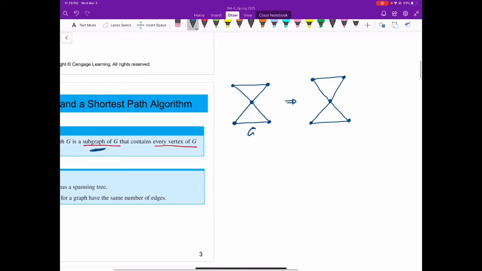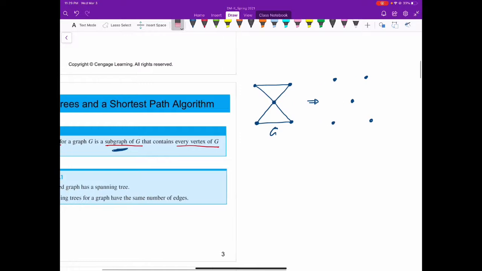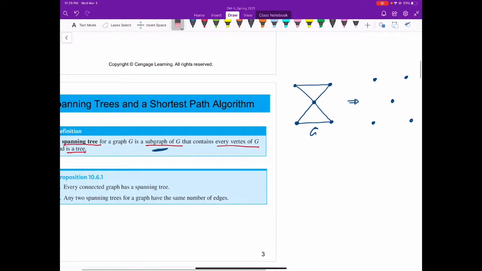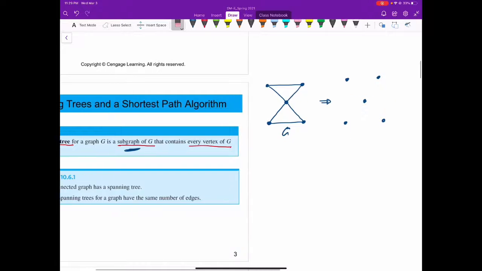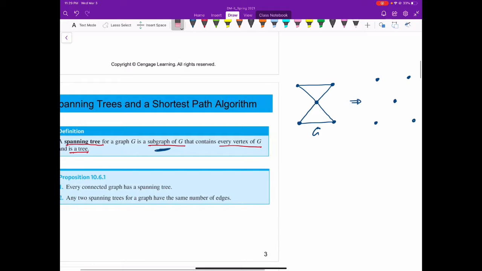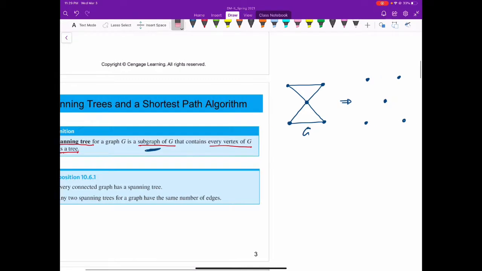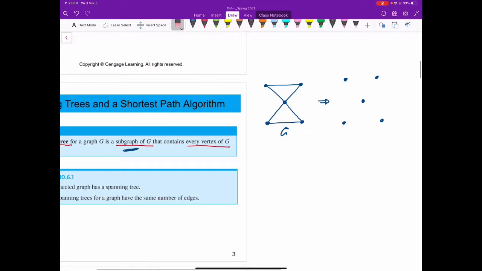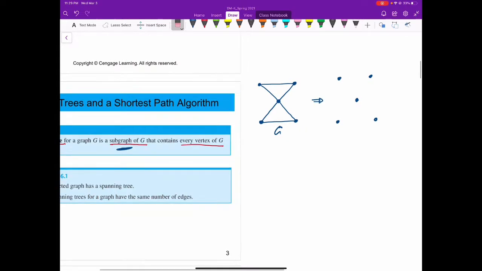I'm sorry, I just drew the edges too. Just forget about the edges for now. It has these vertices, and then you have to connect these vertices to get a spanning tree. Let me check how to get the spanning tree here. That I'm going to teach you later. I'm going to give you the details later. For now, let's make a spanning tree.